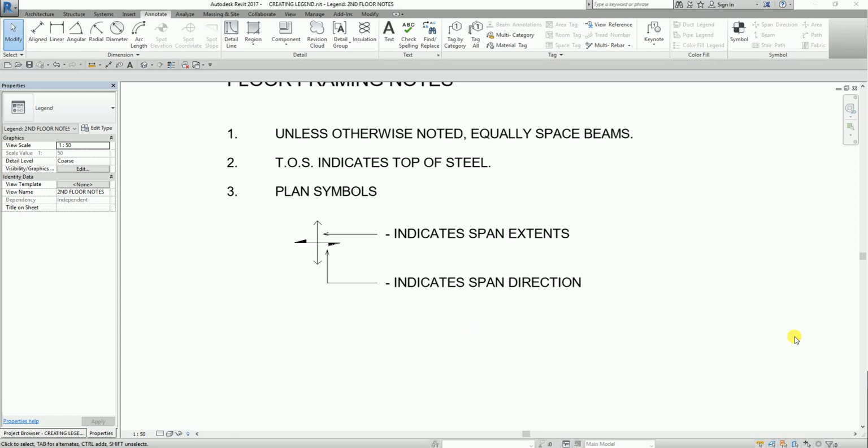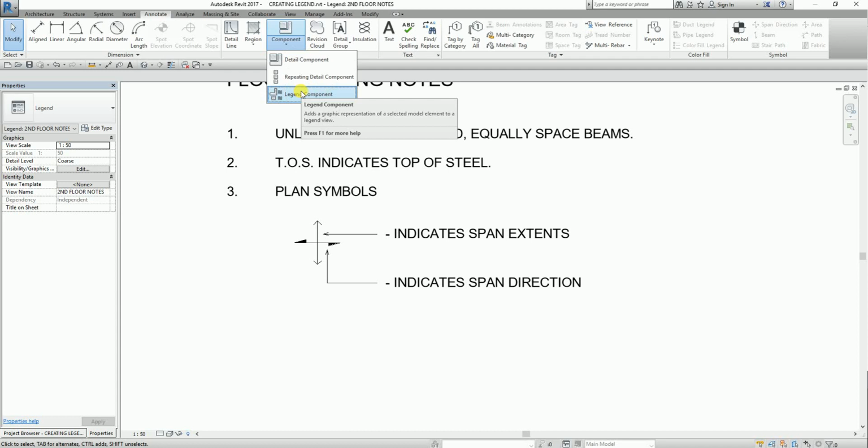Okay, then after that, what I'm going to do next is I'm going to add legend components and additional text notes again. Okay, so legend component. So how to add the legend component? From the annotate tab, detail panel, if you click this drop down arrow here, so you will see there the legend component. It adds a graphic representation of a selected model element to a legend view.